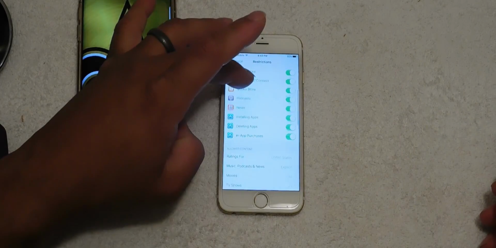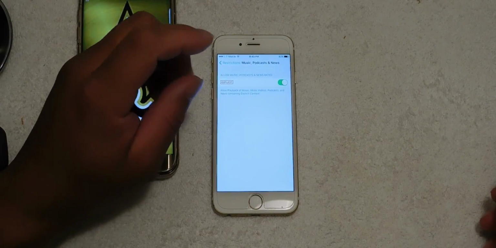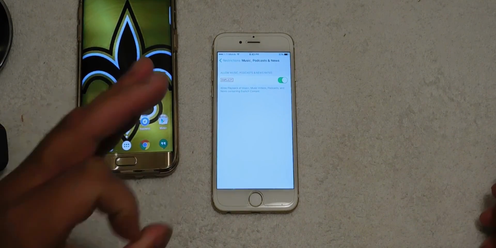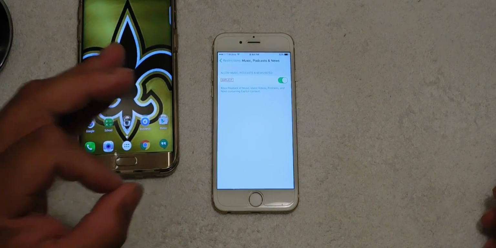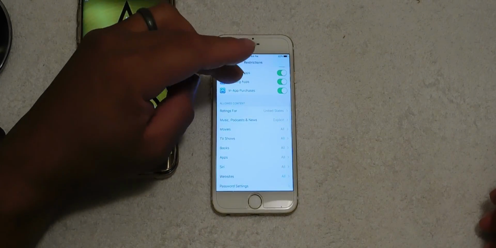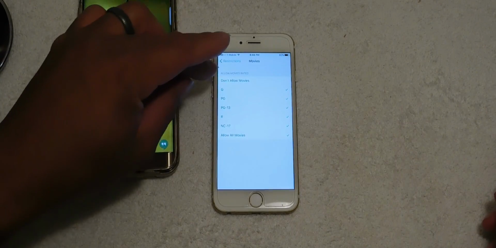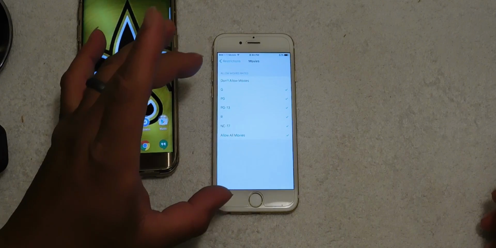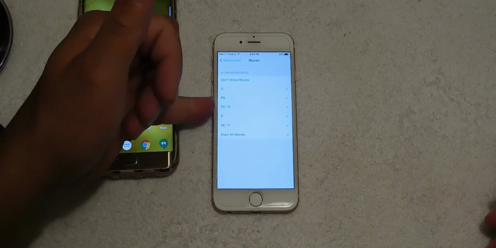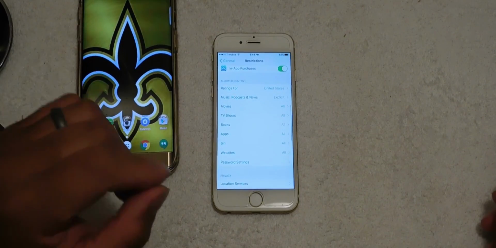These are strictly restrictions. So right here at the bottom, you have music, podcasts, and news. If you click that, it has explicit. Now, if you turn this off, your son or daughter can only listen to clean music, or they can only download clean podcasts, and they can only see clean news articles. So keep that in mind. Also, you have movies right here. If they have the check mark on G, that means your son or daughter can only watch G movies. You can choose G, PG, PG-13, R-rated movies, NC-17, or all movies. So right there, you can take care of that.